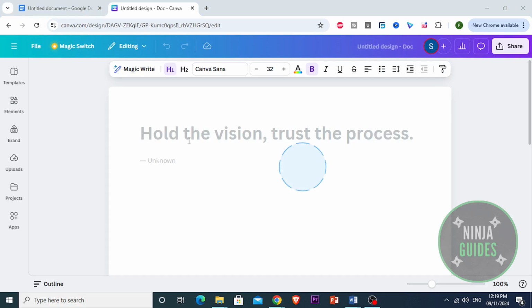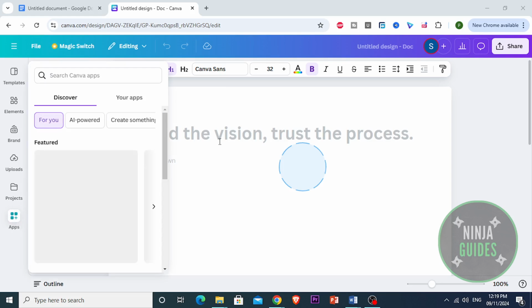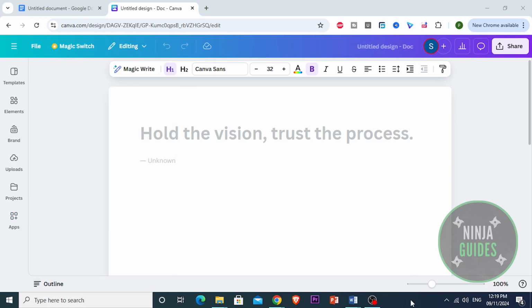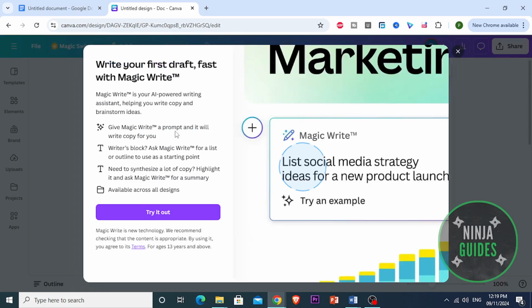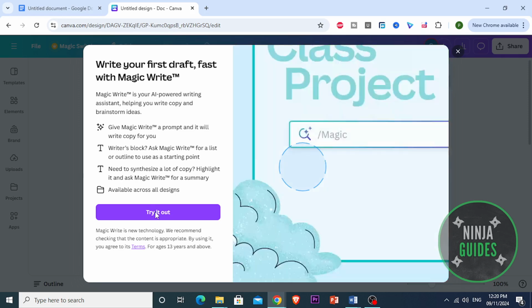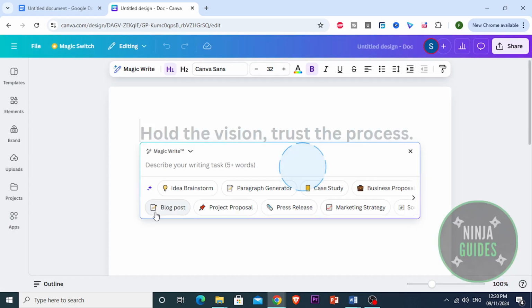Now you can see right here, we see this option, Magic Write. It's a very popular option. You can also come to apps and then search for it, but we have it right here. I can see there's some quote going on, so I'm just going to click on this and maybe we'll generate some quotes. If we have a writer's block, we can just use Magic Write. It's our AI powered tool that's basically going to help us out. Just going to click on try it out.